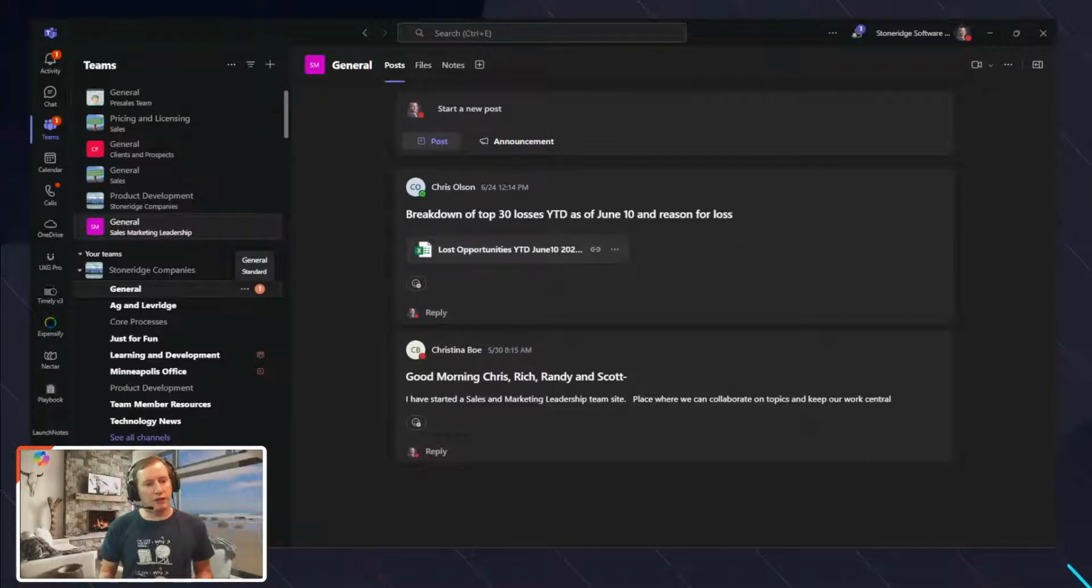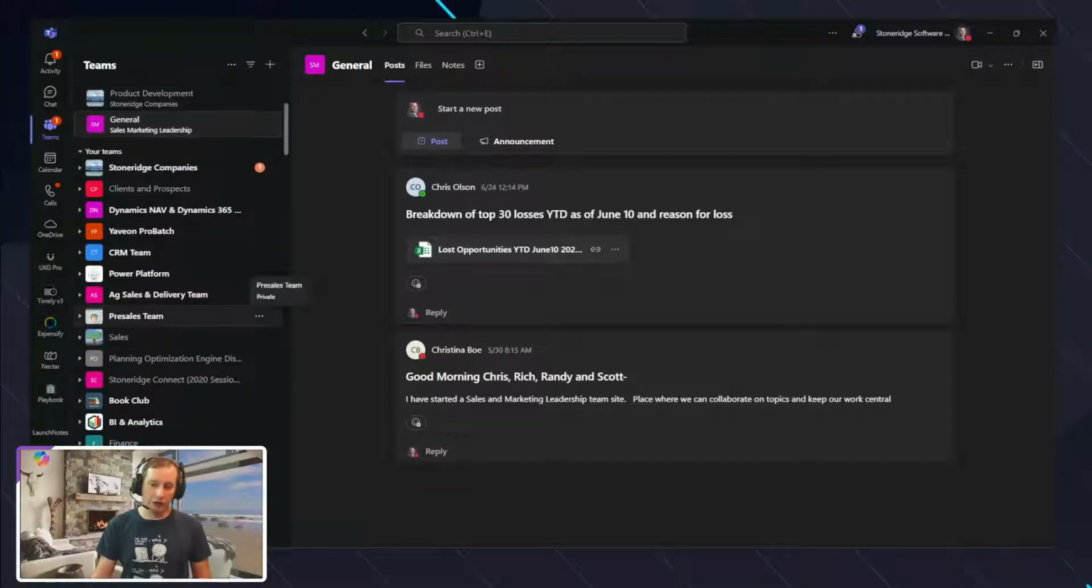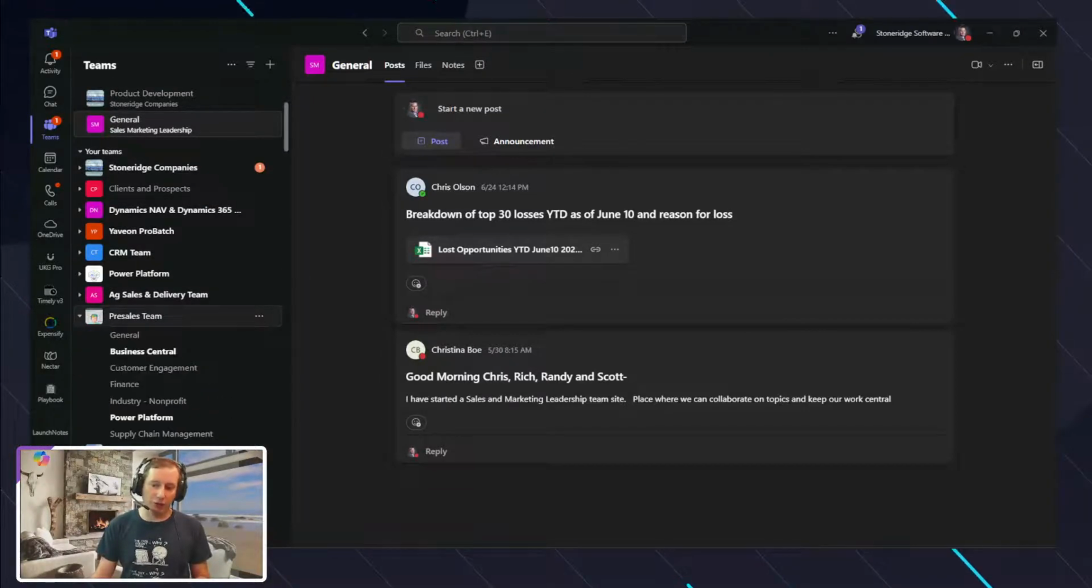So there are many different ways that you can build out this structure inside of Teams, where you could do it by company, or you could also do it more towards departments, right? So I've got my pre-sales team channel inside of here, and in my pre-sales team, I created the channels inside of it by different types of products and then industries that we support as well, as an example of what you can create.